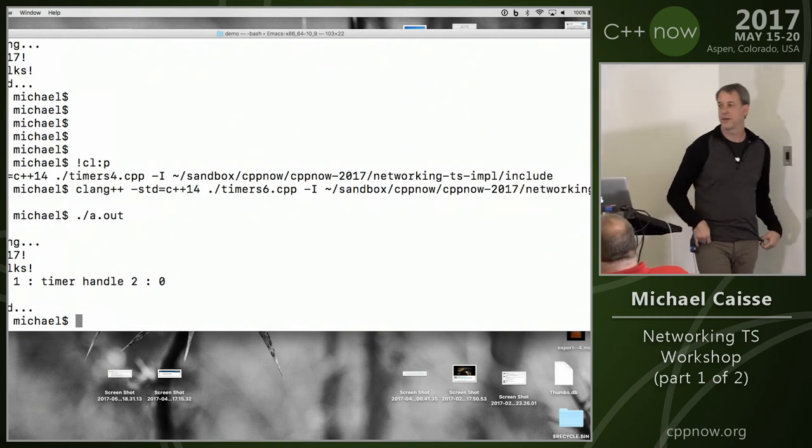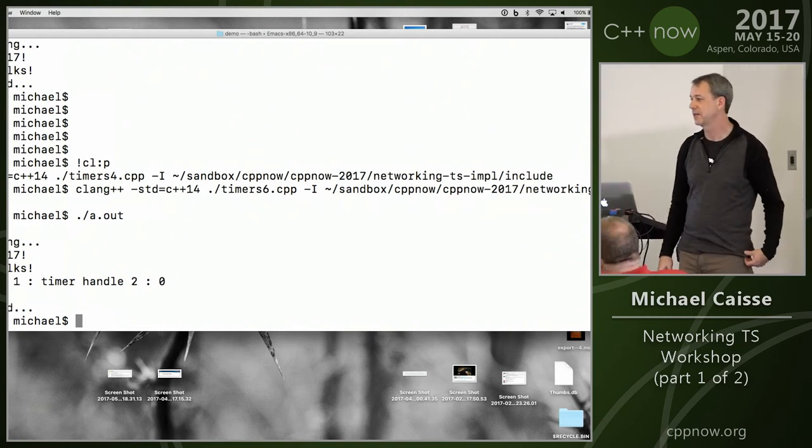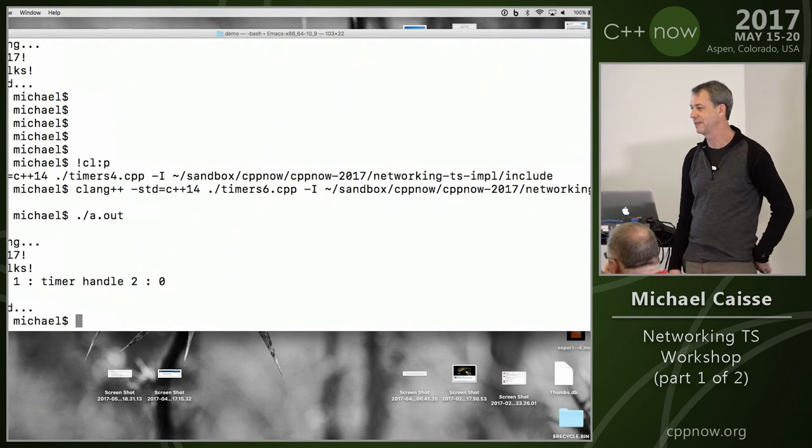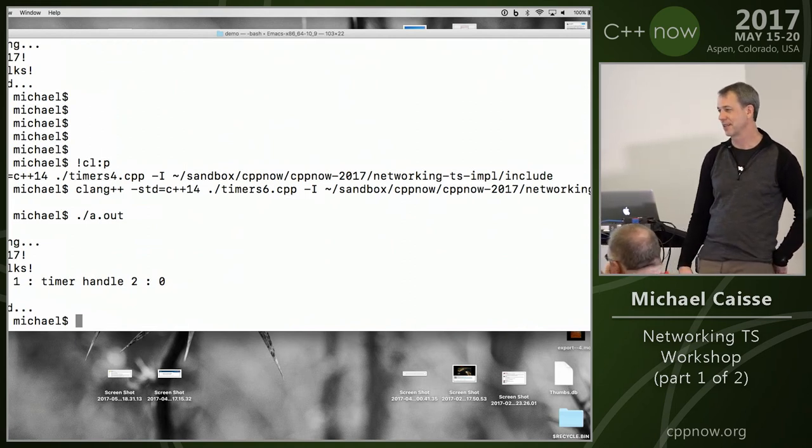Okay, there you go. There's your data corruption. They wrote over each other. Timer handle one and timer handle two. They just like clobbered each other.